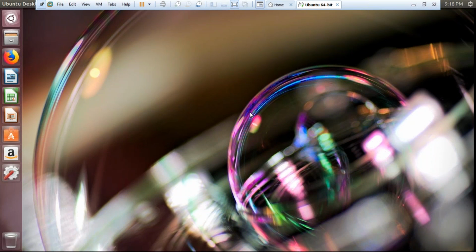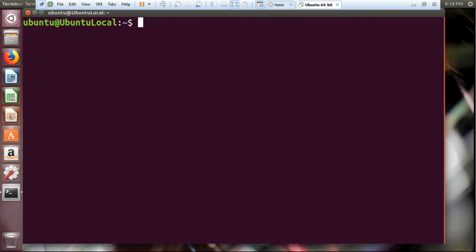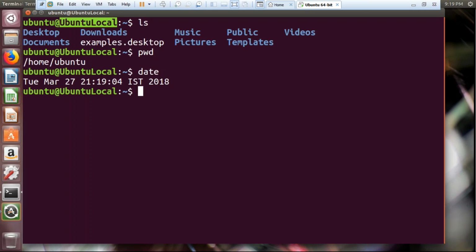Then how to start the command window or shell window? See, right click on the desktop, open terminal. It will show the command window. Who is the user? Ubuntu is the user. After the at sign, what is the server name? Ubuntu local is the server. How can I run a command? Like this. So these are the commands.